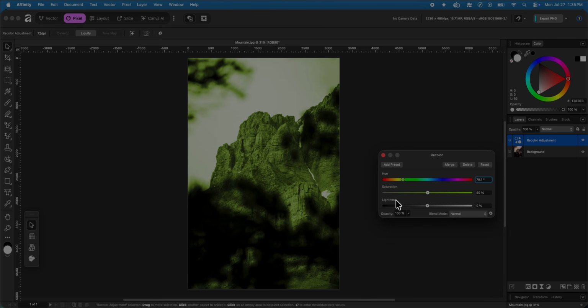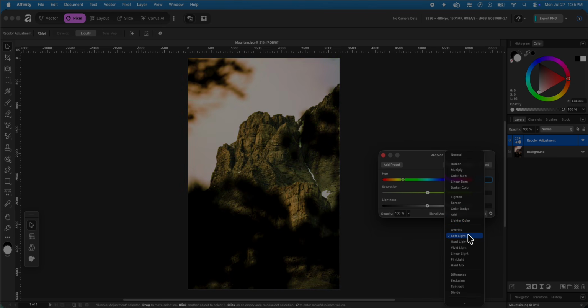Here's the trick to apply the recolor adjustment layer to change the ambience of any image. I'll change the blend mode. I'll click on the blend mode option right here, and inside you can see that we have an option called soft light. Simply select soft light. It falls under the overlay category, which is mostly used to apply contrast to any adjustment layer or effects inside of Affinity. So we'll now simply select soft light.